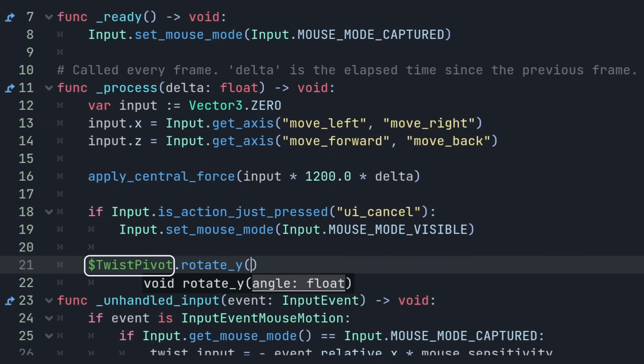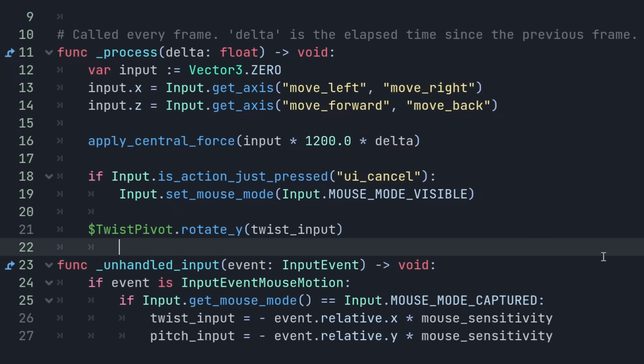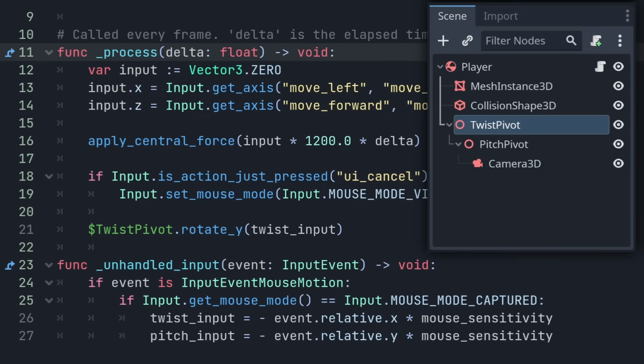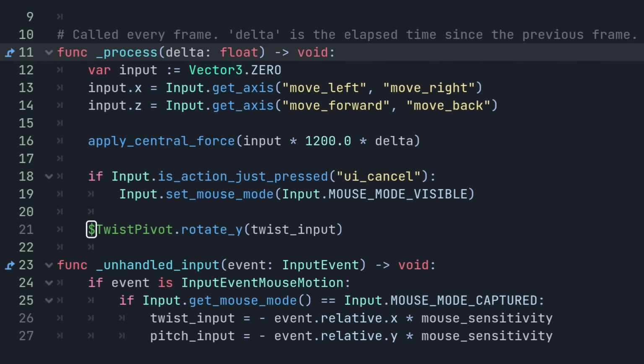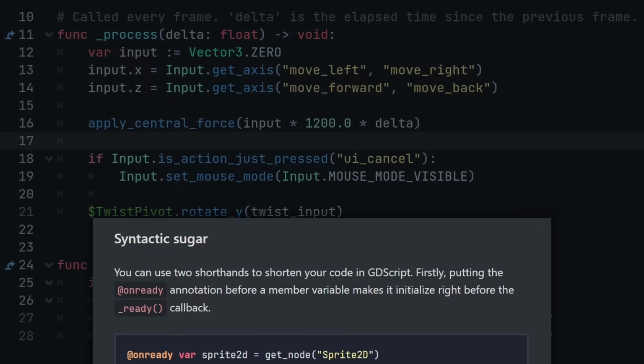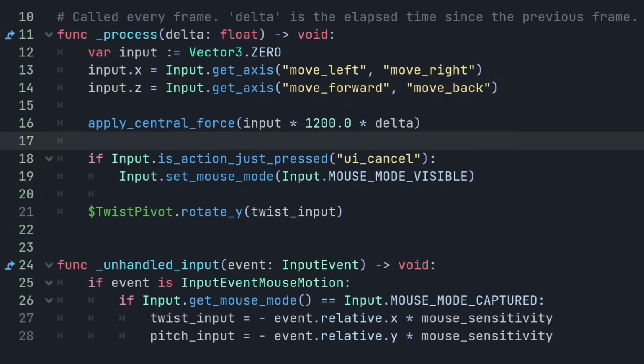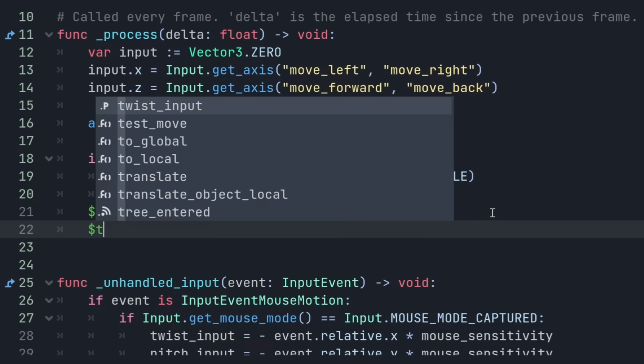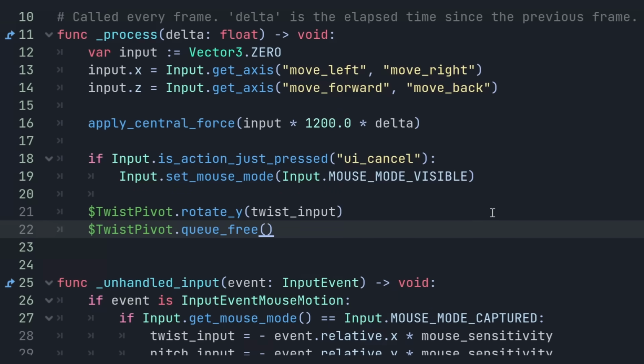If you did not rename the node 3D to twist pivot, this line of code will raise an error when the code runs. Ensure it's named correctly, your scene tree should look like mine does. The dollar symbol is shorthand for accessing nodes in the scene tree. Our player script has a child node called twist pivot, so the dollar symbol lets us access that node with the given name. When you have access to a node like this, you can do many things. Save it to a variable, access its properties, call its functions, like queue_free to delete it.